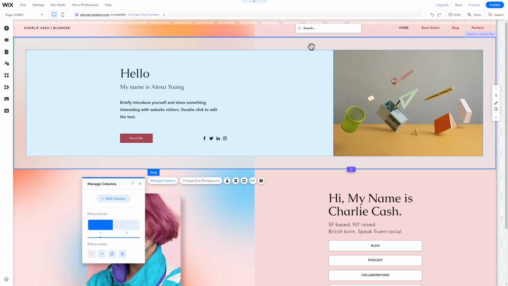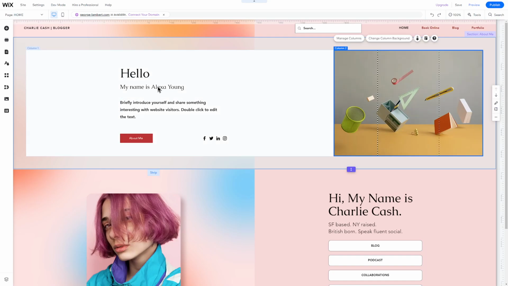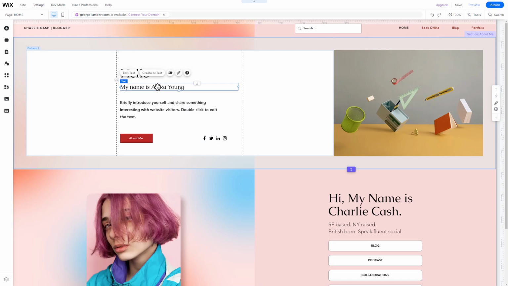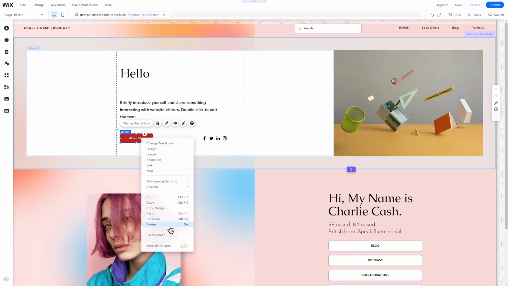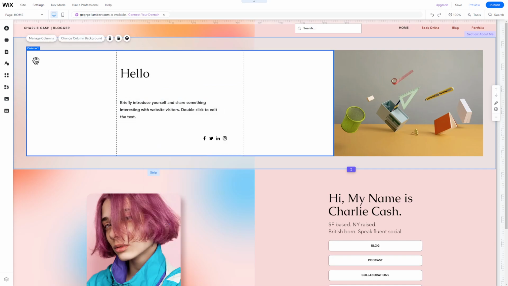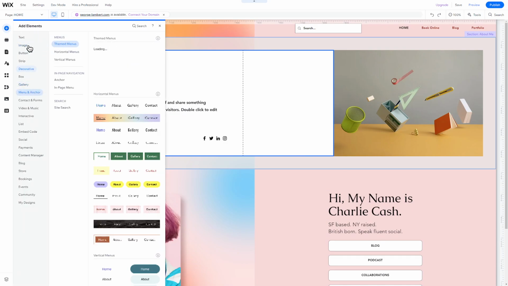Now that you know how to manage whole pages and page sections, let's finish this editor tour by discussing how to do the same with elements. Every headline, text, button, or image on your website is an element. To delete an element, use the Delete key on your keyboard or right-click on the element and select Delete. To add an element, click on Add Elements in the left side menu. Search for the element you want to add and drag it to the desired position.